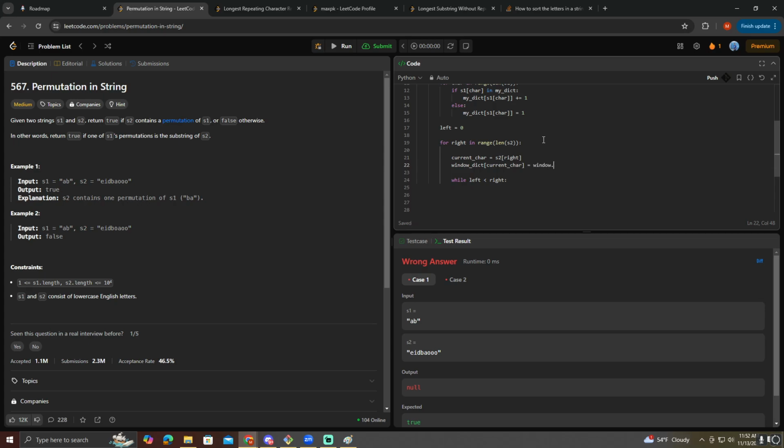So current_char is equal to window_dict.get(current_char, 0) plus 1. So I assume that it gets the current char. If it's not there, it assigns 0, and if it is there, then it increments the current char by 1. I think that's what this is probably doing.